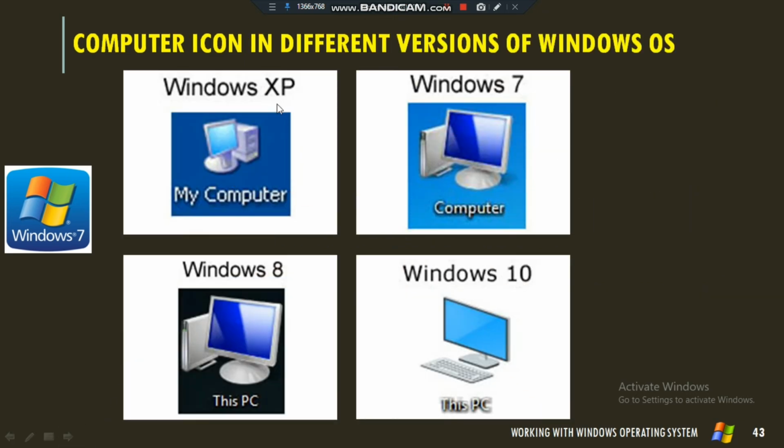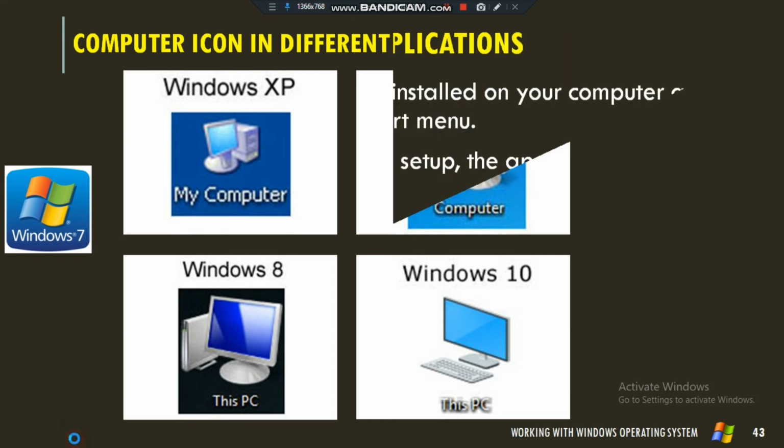What are the different types of drives available, and what memory space is available? It shows all the details about that particular drive. So these are the different computer icons available in different operating systems. Windows XP shows the icon like this, My Computer. In Windows 7 it shows the icon Computer alone. Windows 8 shows This PC, and Windows 10 also has the This PC icon.